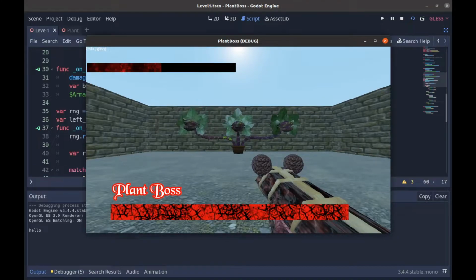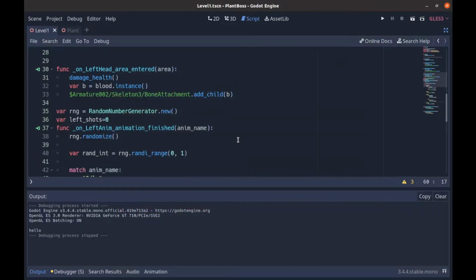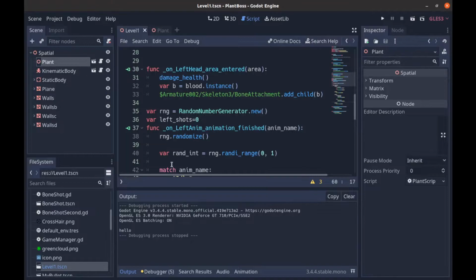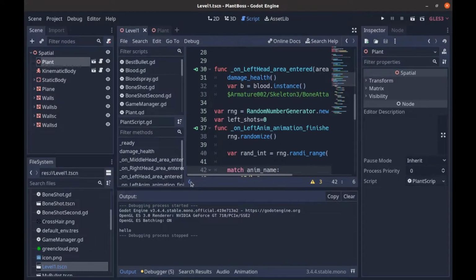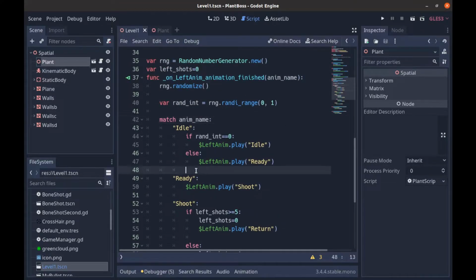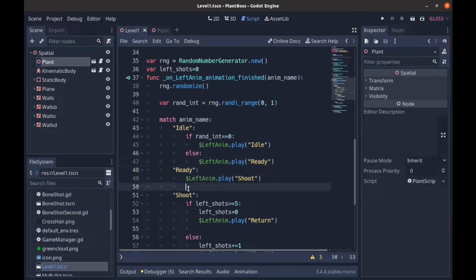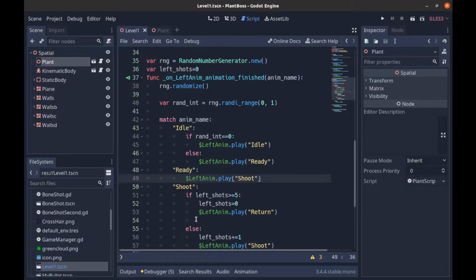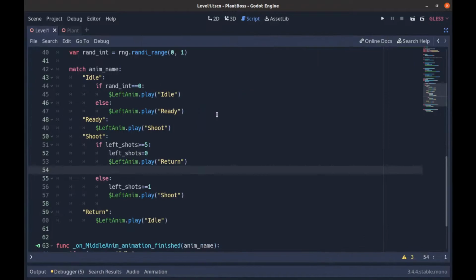So he's in idle, he finishes, he goes up, shoots 5 shots, he goes to return, back to idle. Oh, look at that, that's perfect. So escape, so I'm just going to get rid of some of this blank space because it annoys me, and we'll take it to full view.